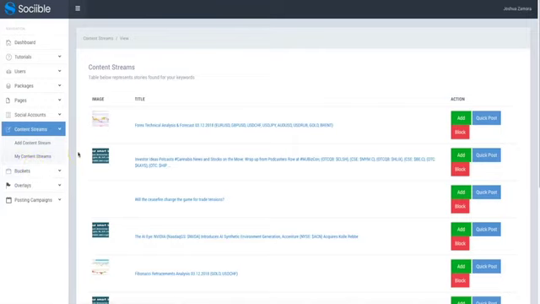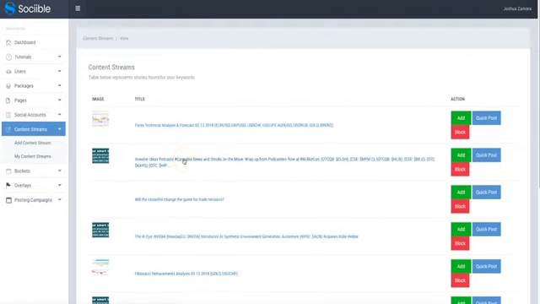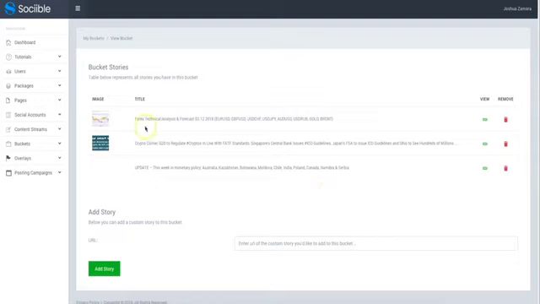Okay, so remember, you have 2 options. You have the ability for Sociable to post every single article in this content stream, or you can refine the content that you want by coming here to the different buckets that you create. And these buckets are, again, cherry-picked articles that you want specifically posted to your pages or different Twitter accounts.